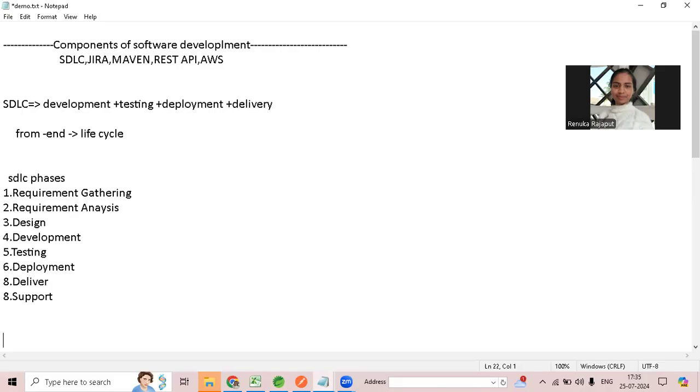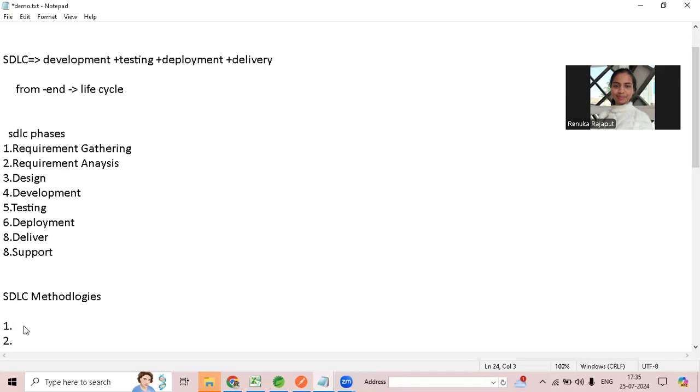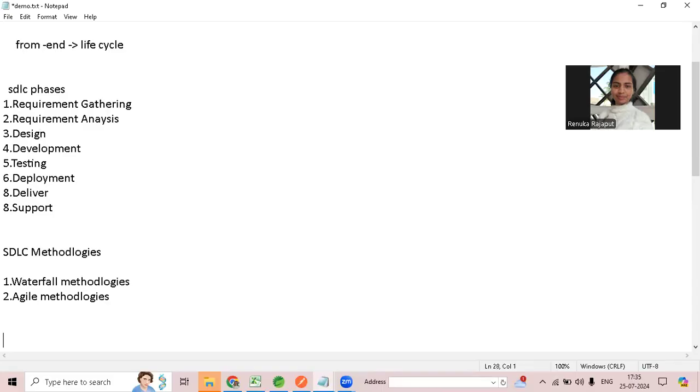After this, we have several SDLC methodologies. First one, the waterfall methodology. Second one, the Agile methodology. What is the difference between the waterfall methodology and the Agile methodology? What is waterfall? What is Agile? Let's see. First one is the waterfall methodology.